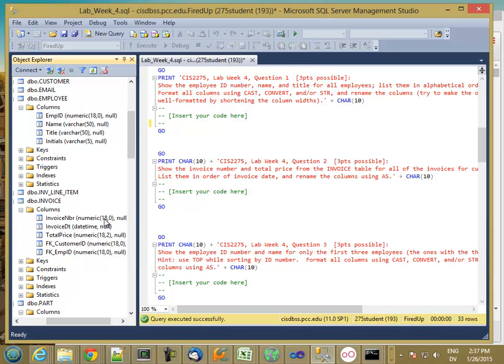18,0 means that this is 18 characters wide, and nothing after the decimal point. 18,2 means that the whole thing is 18 characters wide, but that there are 2 places after the decimal point, which is appropriate for total price, which is a currency value. So if I want to convert a number into a string, I have to execute some SQL code to do that. And I can use cast, convert, or string to do that.